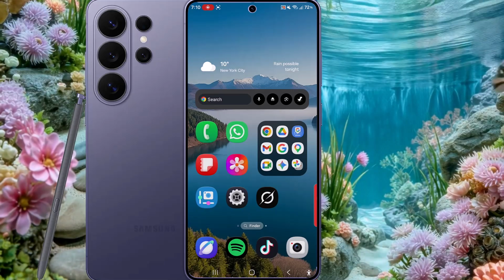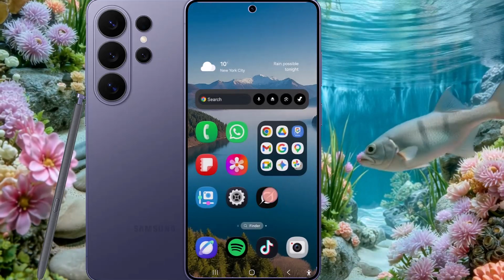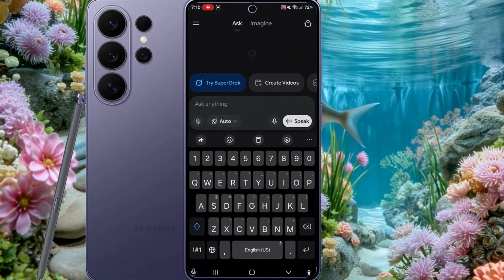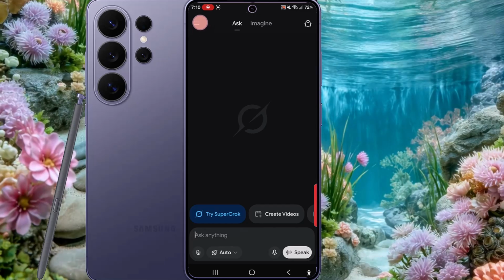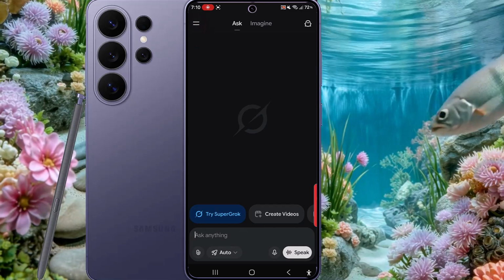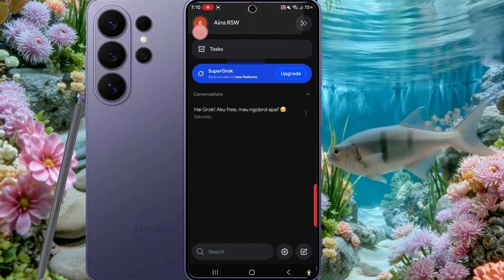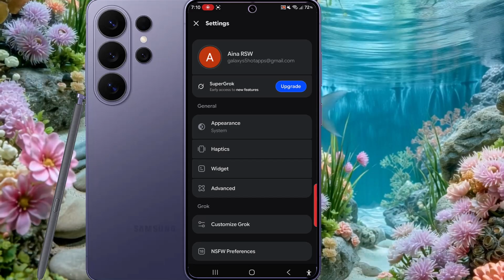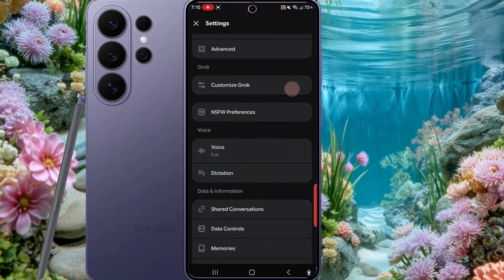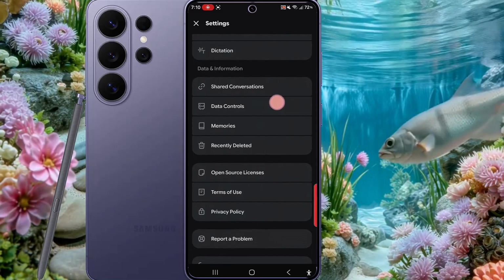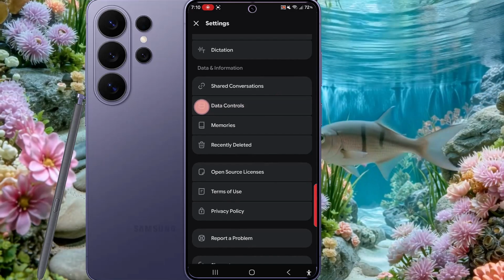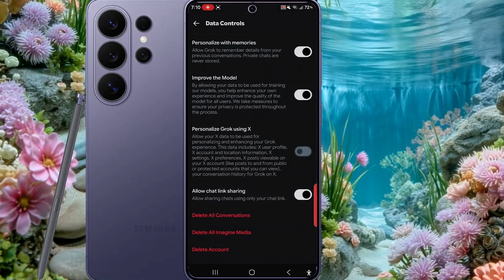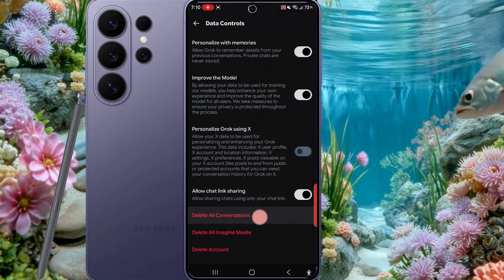First, open the Grok app on your Samsung Galaxy S26 Ultra. Tap the menu icon in the top left corner of the screen. Then tap your profile picture. Scroll down and go to Data Controls. Here, you'll find the option Delete All Conversations.